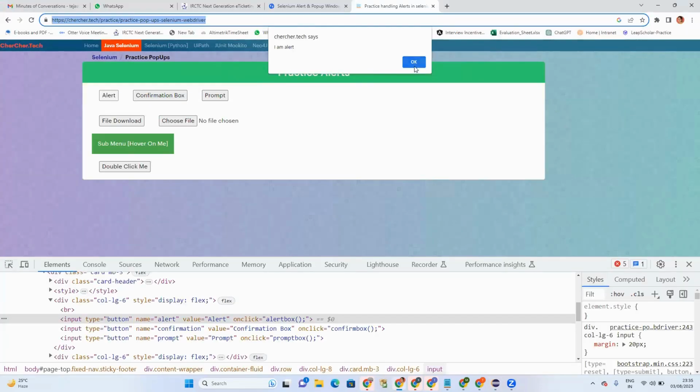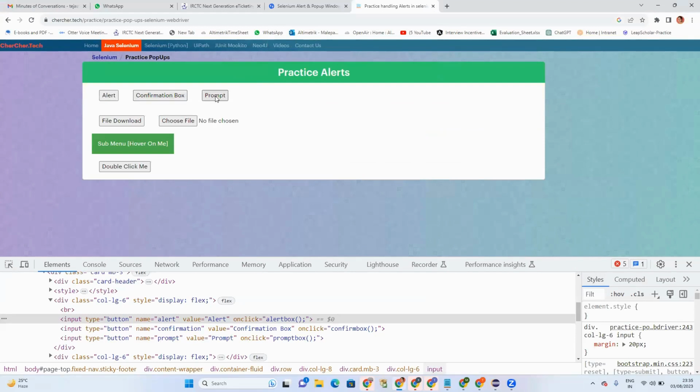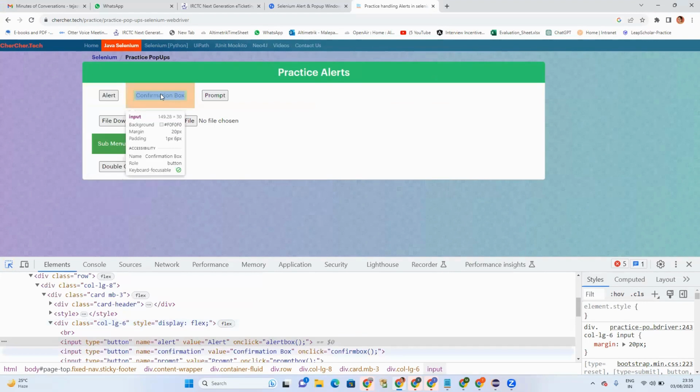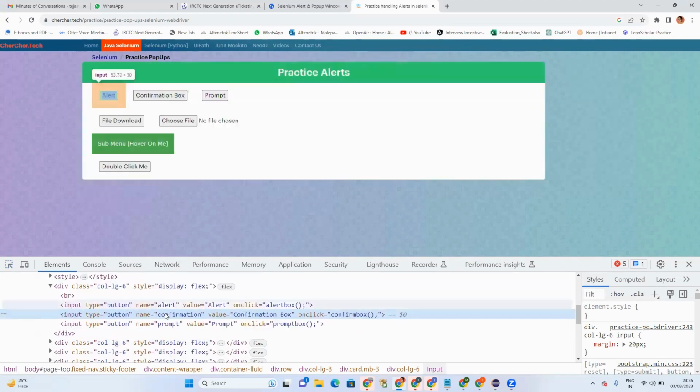After that, I have to click on maybe the confirmation alert. You just practice on the prompt alert. Okay, so before doing that, I have to click on the confirmation alerts.